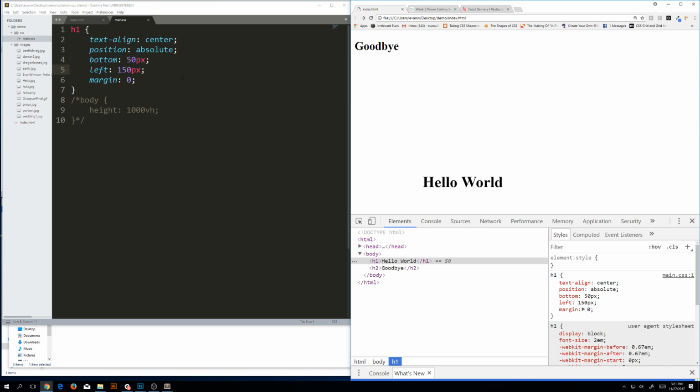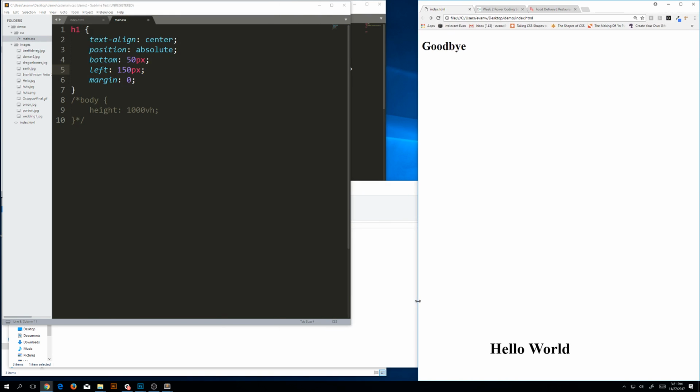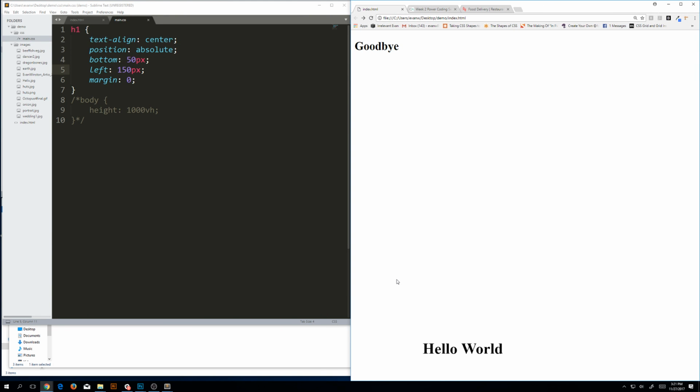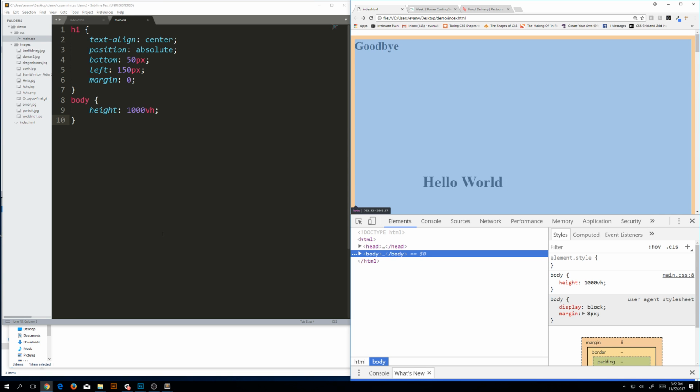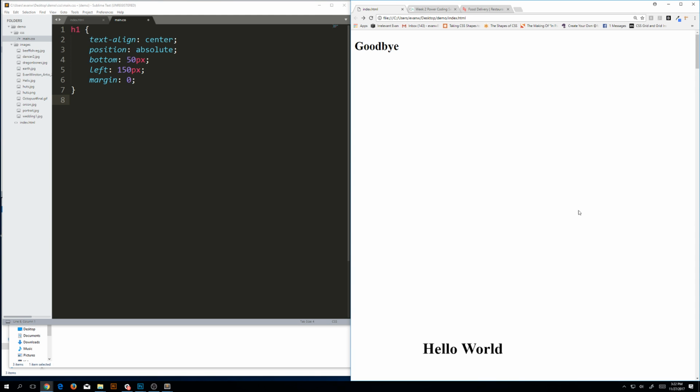Well, what that has done is positioned our element 50 pixels from the bottom of our window. If I close my inspector, we can see it's all the way down here. 50 pixels from the bottom of our window and 150 pixels from the left side of our window. It stays 150 pixels from the left, 50 pixels from the bottom. To demonstrate that further, let's make the body really tall again and reload. Actually, it did not do what I thought it was going to do. It's still sitting 50 pixels from the bottom of our window.